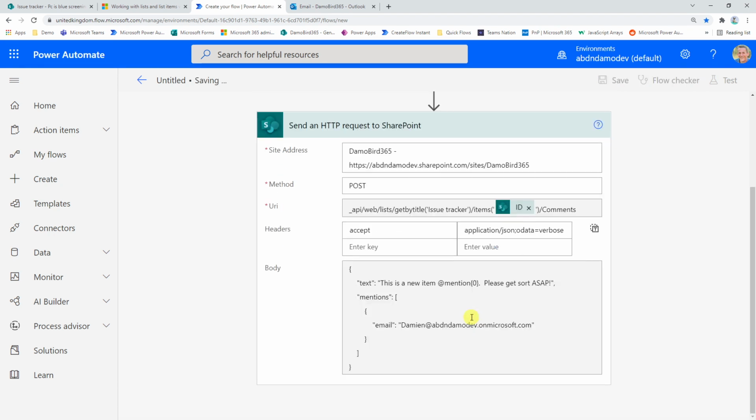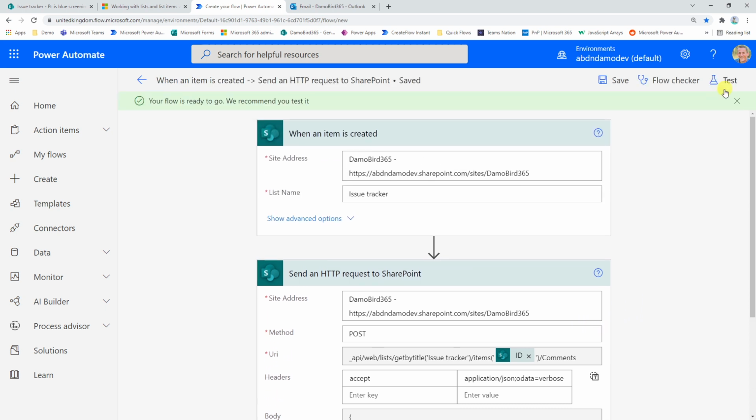So if I go ahead and save this, and we'll go ahead and put it into test mode.